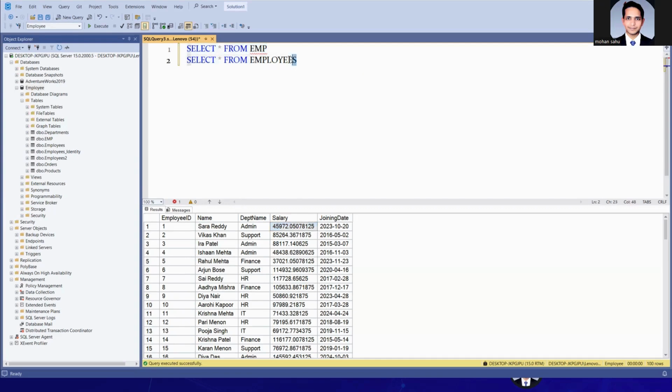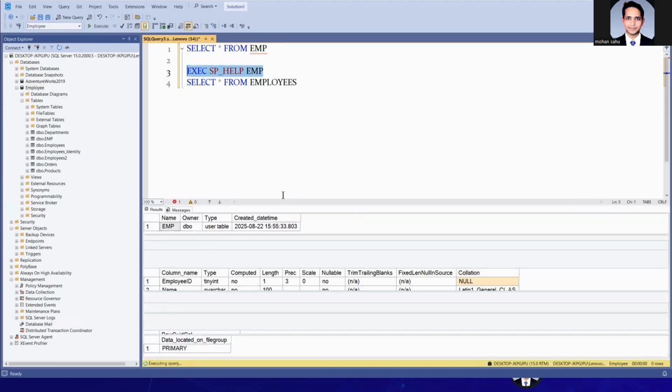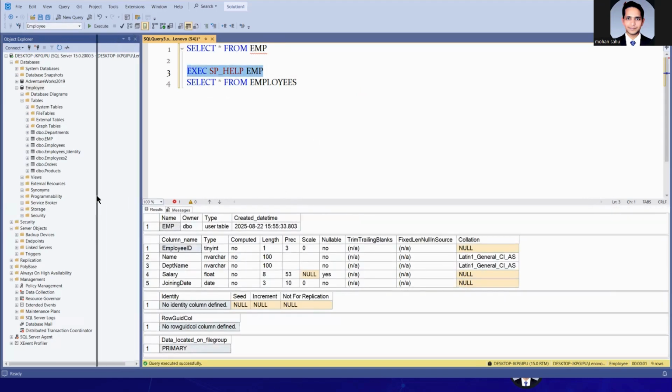Now if I want to convert this float data type into integer, how can we do that? First there is a command called exec, which is execute. exec sp_help db. This is a stored procedure, which I'll cover later. This is a system stored procedure, exec sp_help, and I can give the name of the table, right? If I run exec sp_help emp, I will get the whole detail about the table.